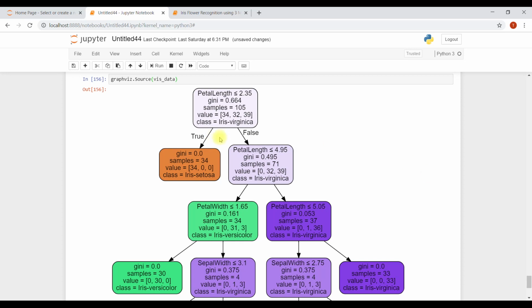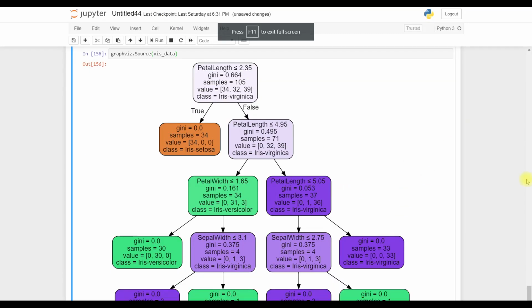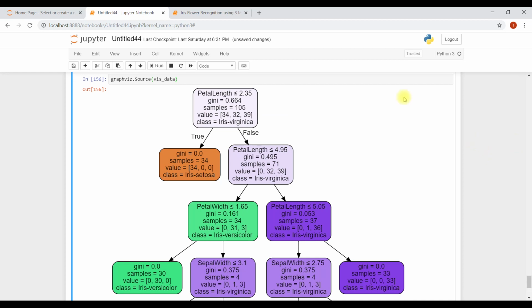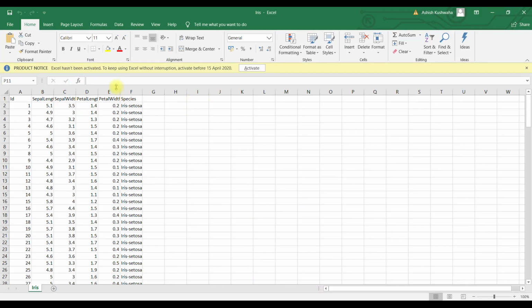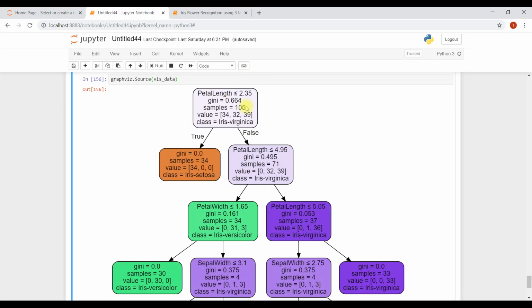Now let me tell you what this tree is telling you. Now understand this. Why it only took this much data, you will understand when you know the maths behind it and what is happening behind it, like what is information gain, what is Gini index. But understand this right now if you don't know the backend part. Petal length is less than or equal to 2.35. First, it took whatever data it has: petal length should be less than or equal to 2.35.